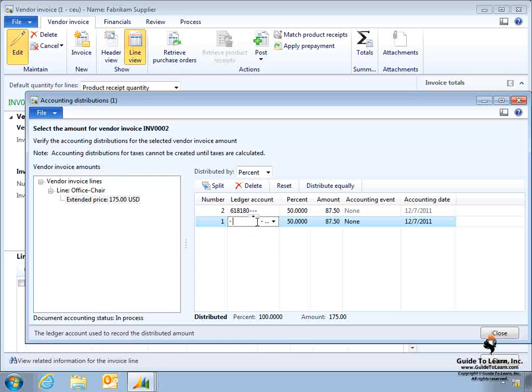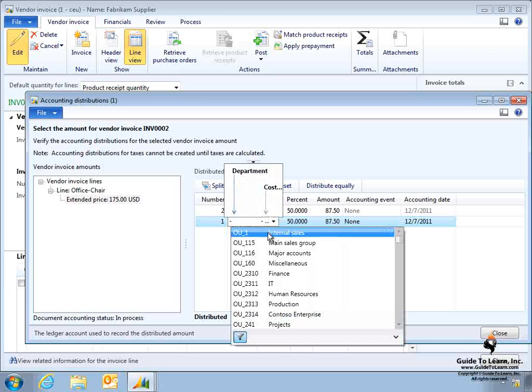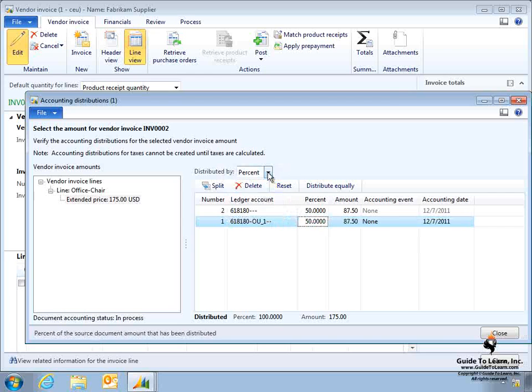For the second line, I choose a department to be internal sales. By doing this, I distribute 50% of the amount to be allocated for the internal sales department. Needless to say, you could distribute by percent, amount, or quantity.